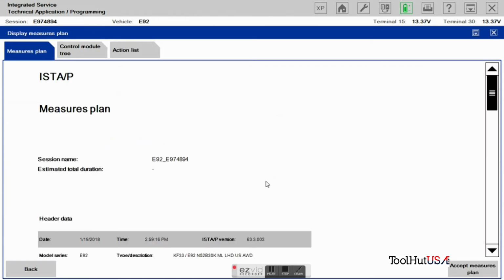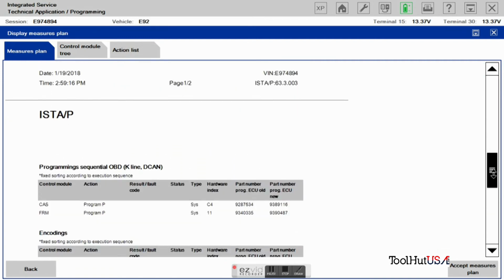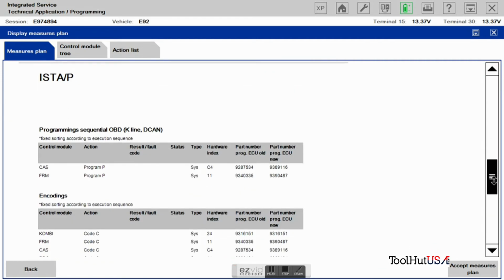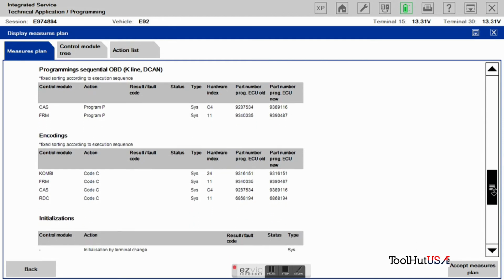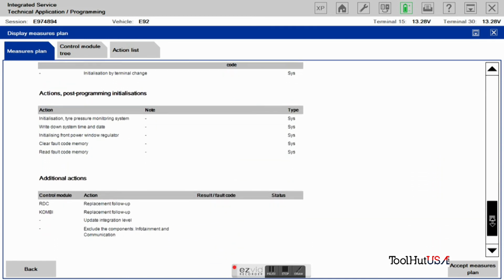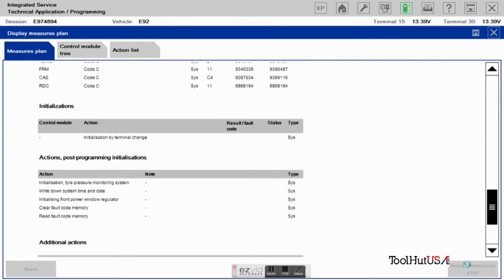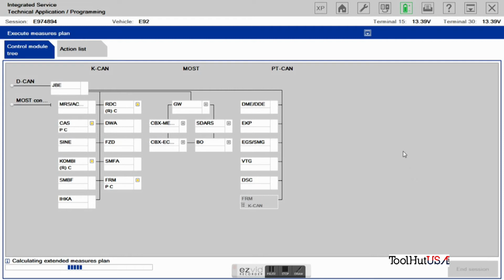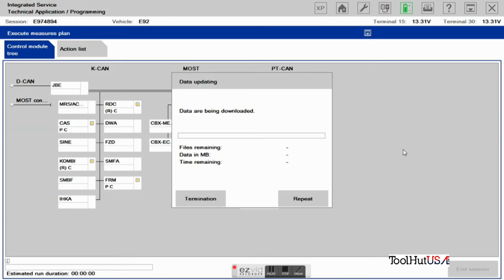Once it's done the identification, you need to determine a measures plan. Don't have a whole lot of choices here. You can accept the measures plan or you can go back. If you go back, there's not a whole lot you can do. So accept the measures plan is pretty much your only choice. You'll see that the coding of the combi and the RDC is what they're going to do. It's also going to update the CAS module and the footwell module, which is very typical of BMW. It's going to download the files for the programming now.